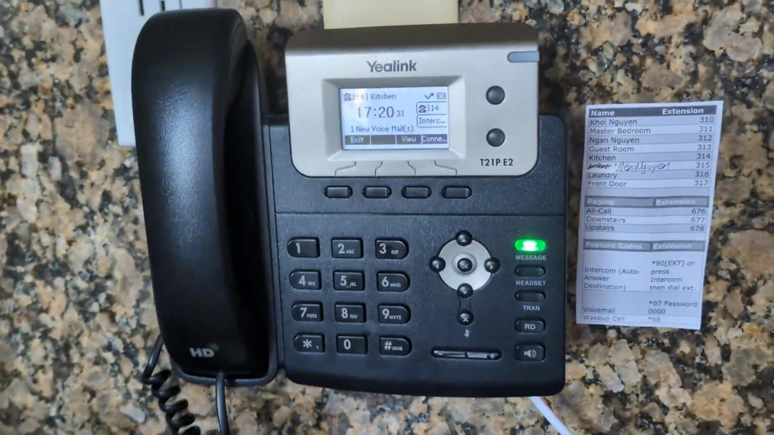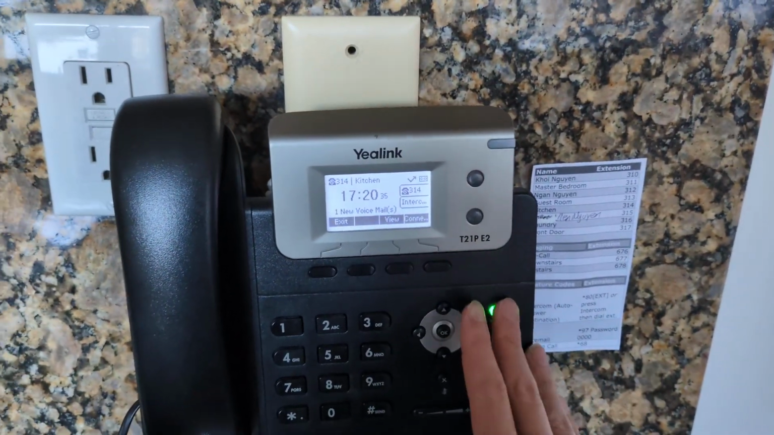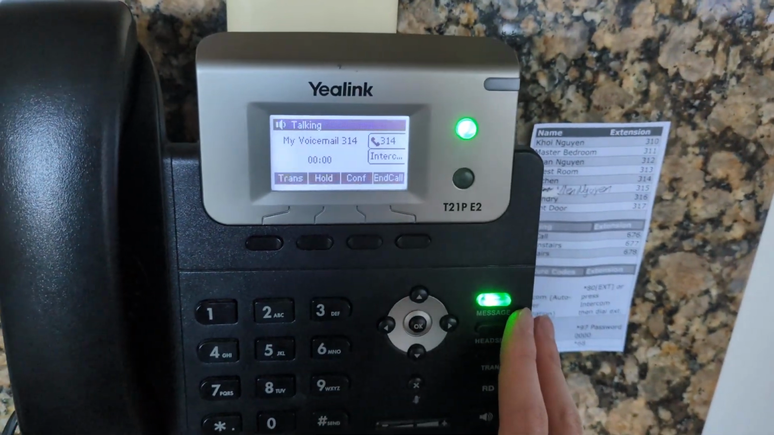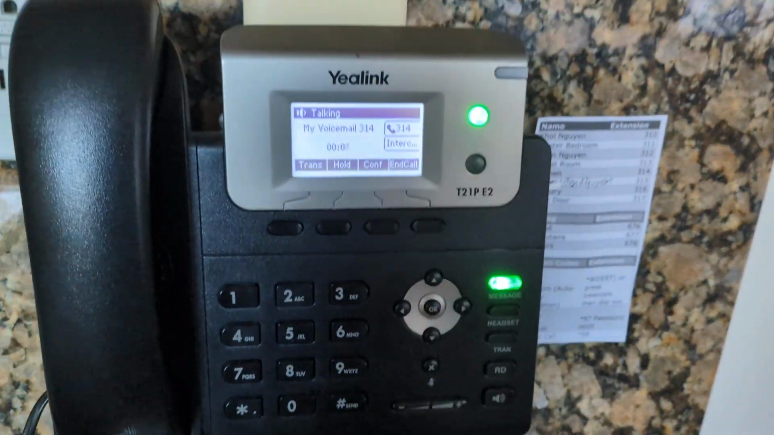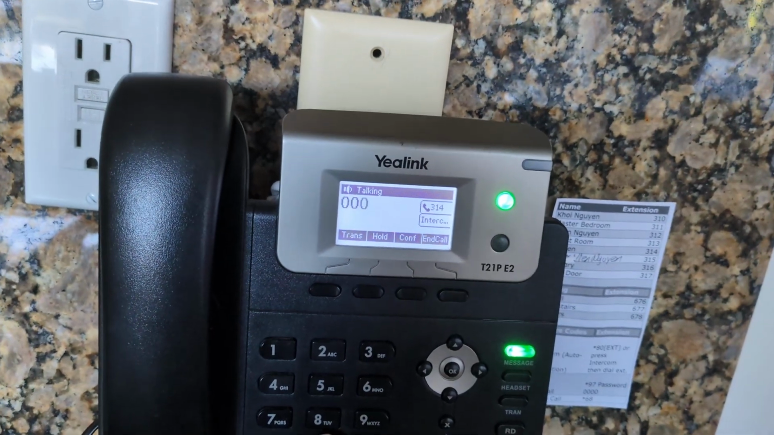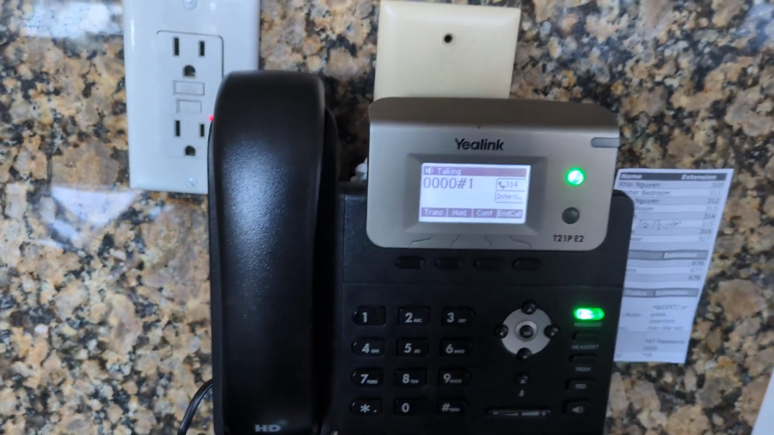As you can see, the phone now has the message light lit up. So let's connect. Okay, password. Please ignore that sound in the background. The password is 0000. It's posted on the directory.